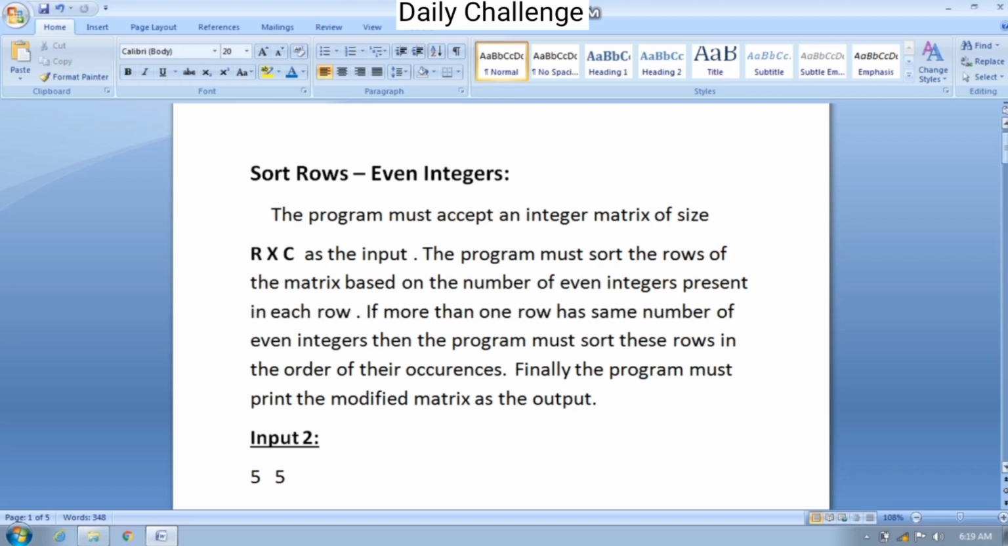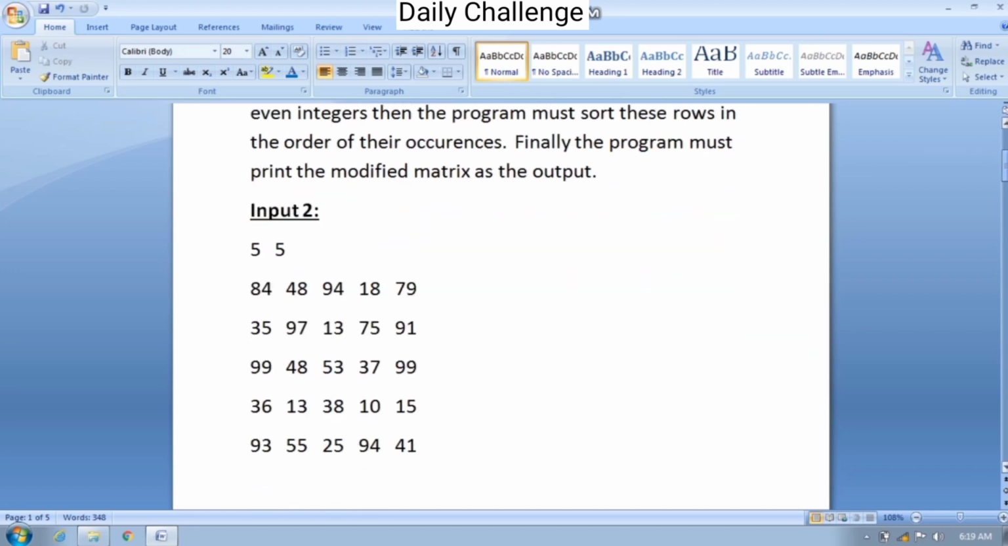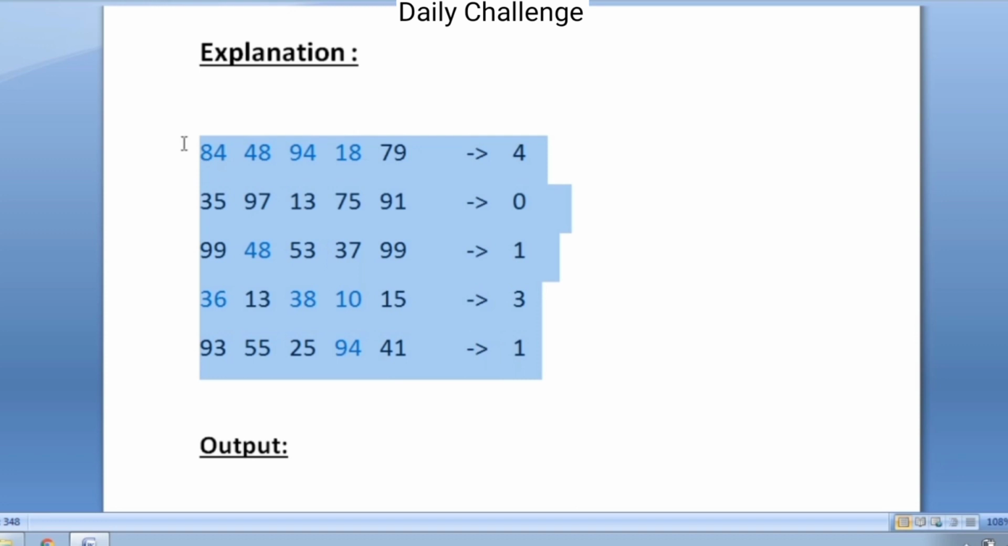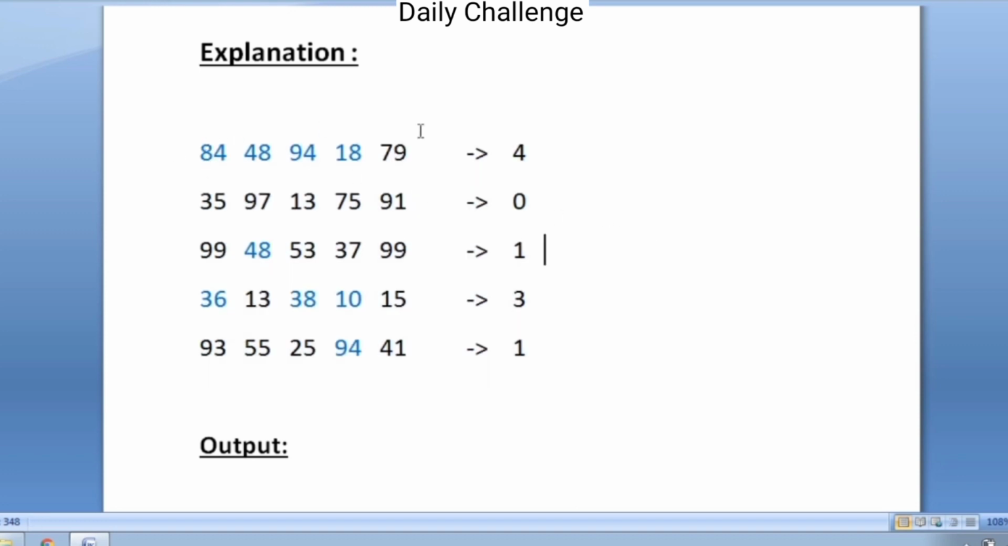And it is also given that if two rows have the same number of even integers, then those rows must be sorted in order of their occurrences. So let us see the sample input 2 and obtain the output matrix. This is the given input matrix, and the first row has 4 even integers, the second row has 0 even integers, the third row has 1 even integer, the fourth row has 3 even integers, and the fifth row has 1 even integer.